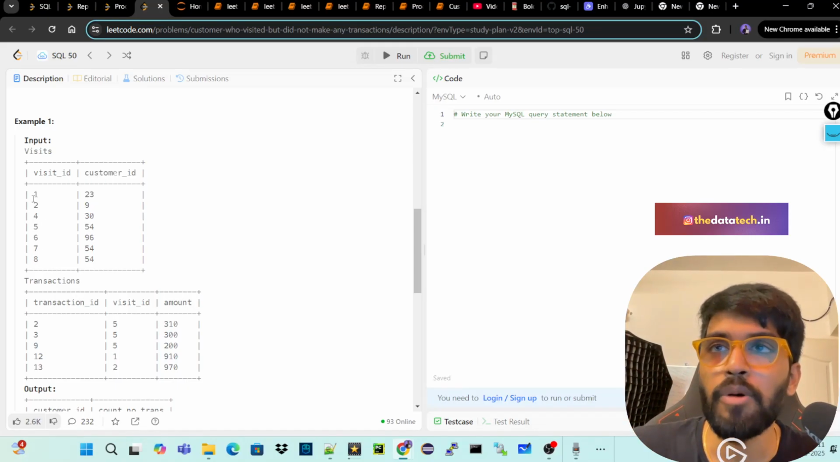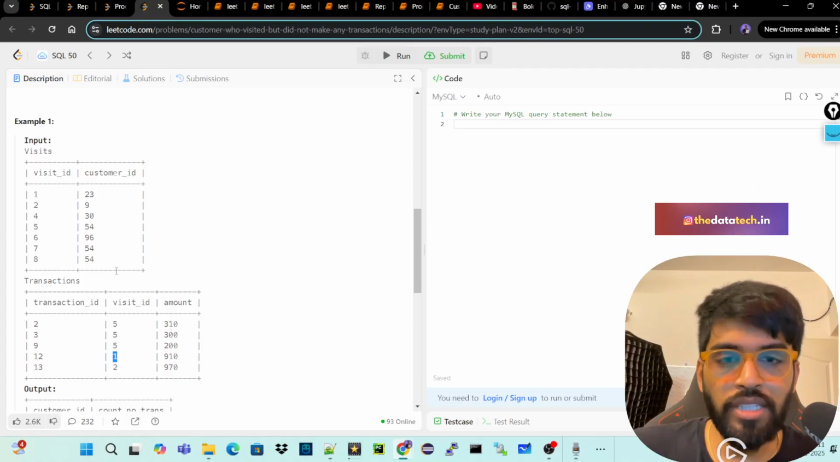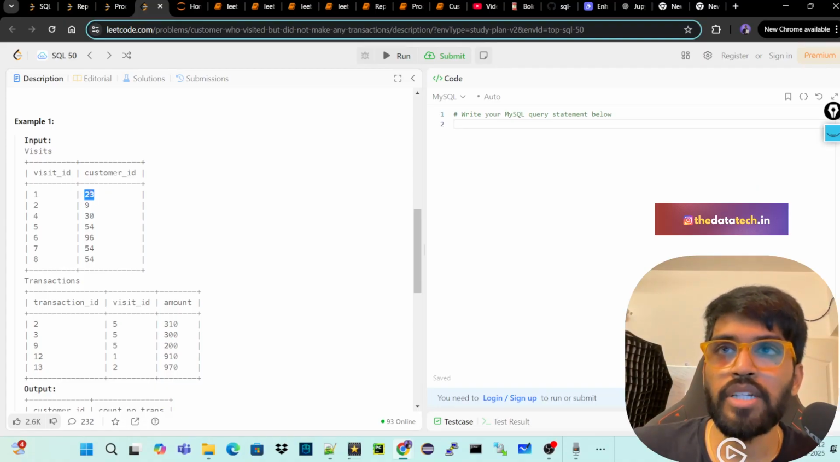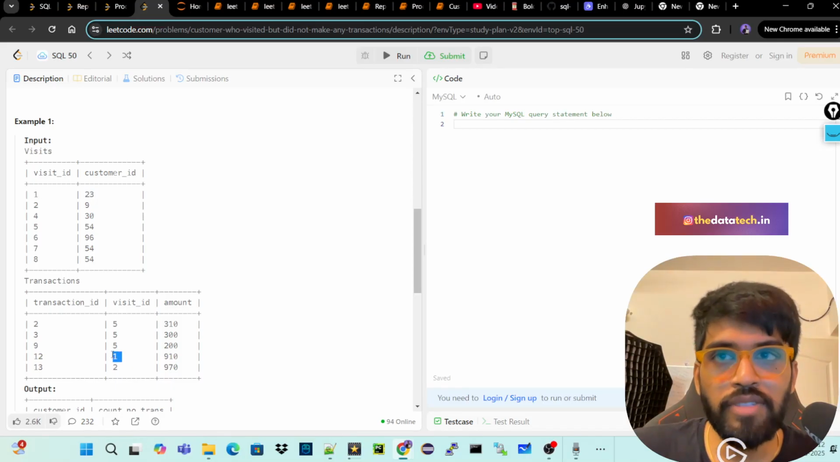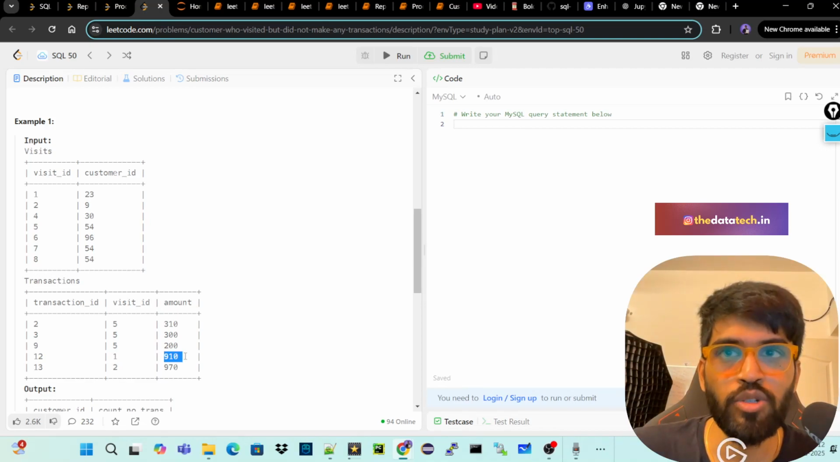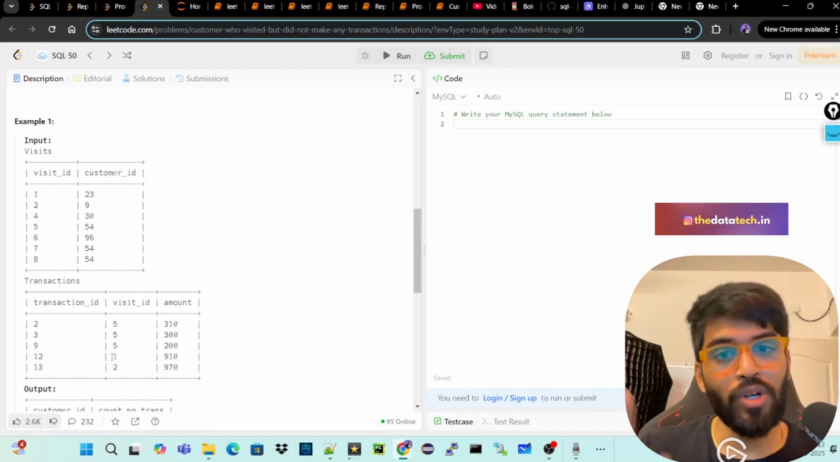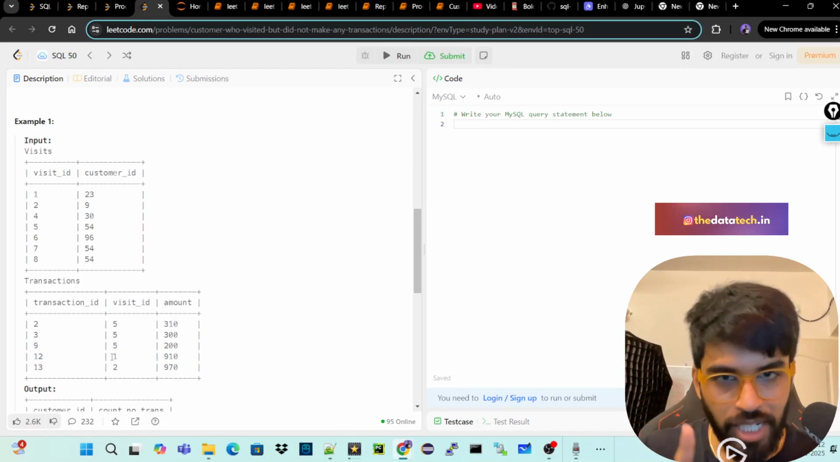Let's take number 1. Visit ID 1 is there in the transaction table. Yes, it is there. That means, imagine customer 23 has visit ID 1, and he made a visit. Also he purchased for 910 rupees. He made some purchase, and the transaction ID of that particular visit is 12. That means you should not consider this one, because he visited and he made a transaction.